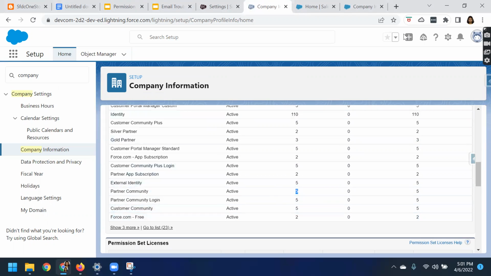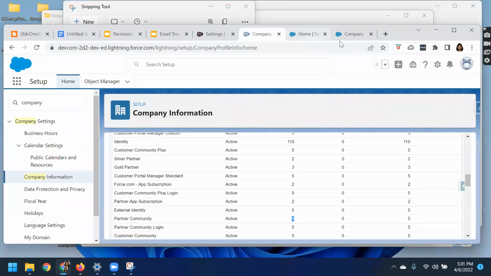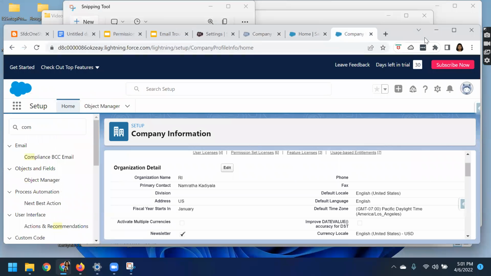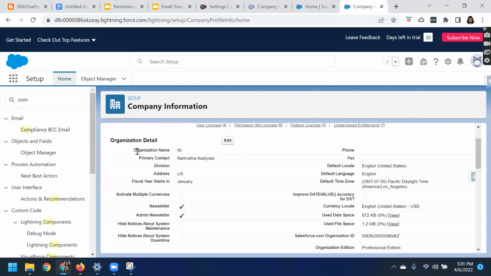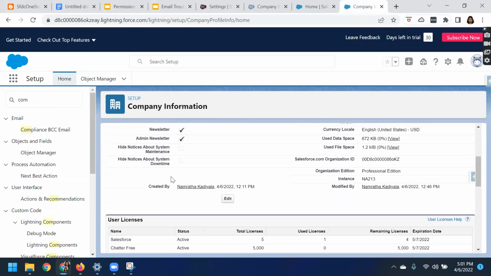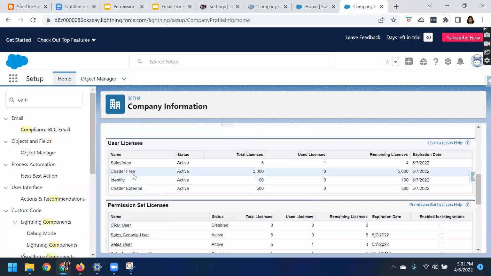Now, I have also created another edition, that is a Professional Edition. So you see here, I have this Professional org. How can I say that this org is Professional? When I log in here, it gives me the Professional Edition, right? Now let us try to understand the difference between these two. Here you can see that I just have the Salesforce licenses. I have 5, have used 1, and the remaining are 4.